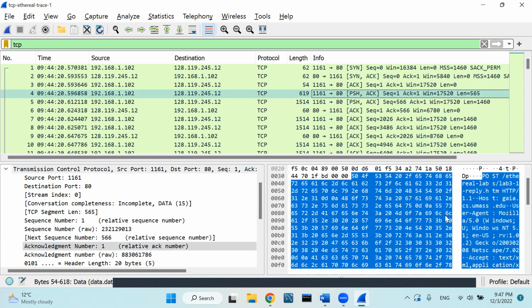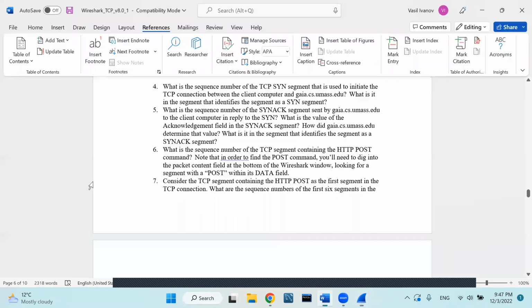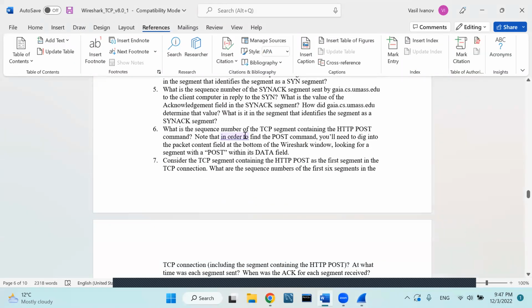and we are required to find the sequence number of the POST command. So once we press on packet 4, we will look at the sequence number right here. So the sequence number is this number right here on this row. Okay, moving next to question number 7.